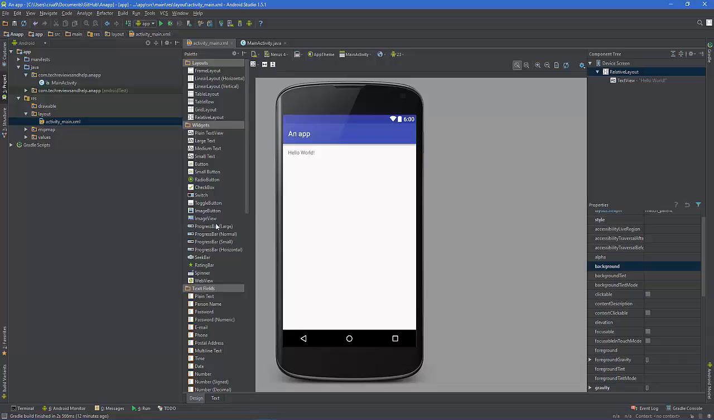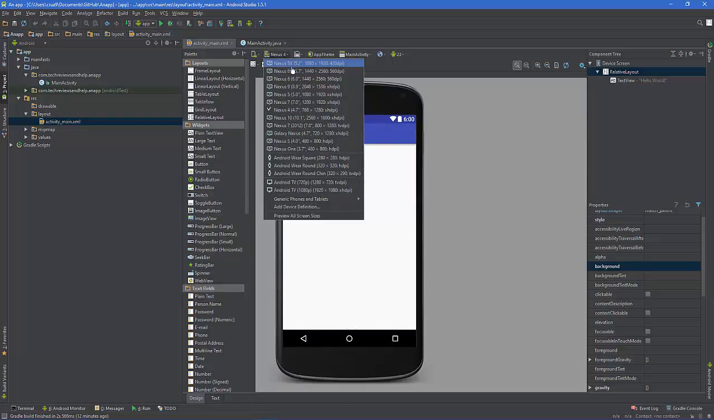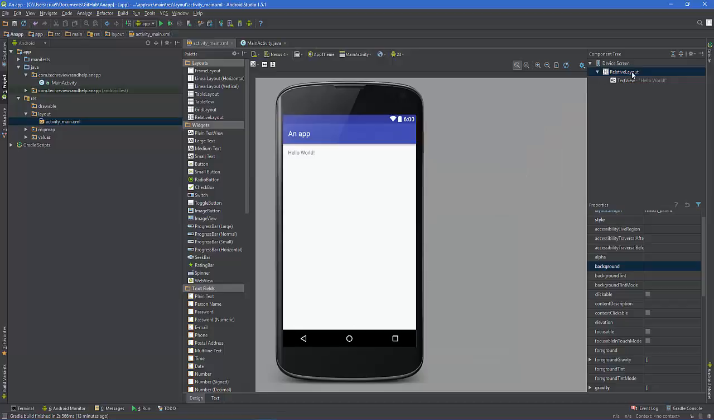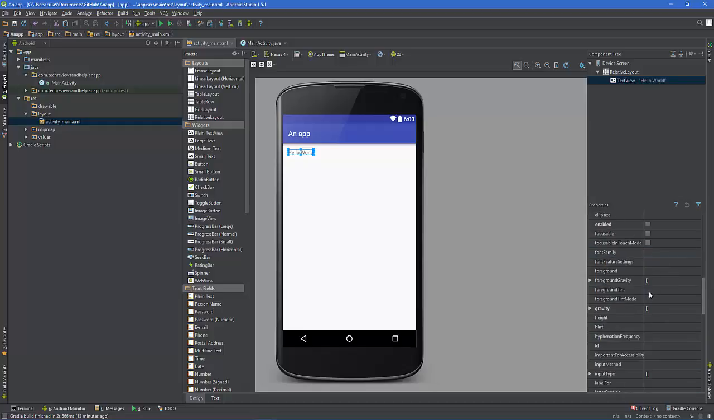Now these things on the left side are things you can add into here. The middle is the designer. You can change the designer from here, the device, change the layout from here, and that stuff on the right side is the hierarchy. So what we're going to do is take this text and change what it says. We're going to go down to text and change that.